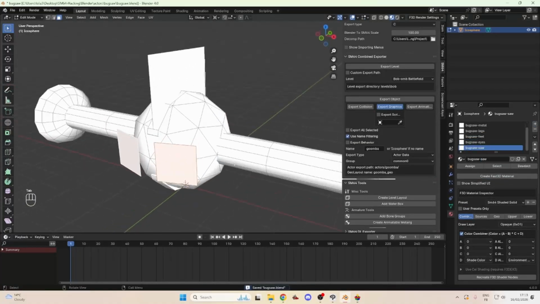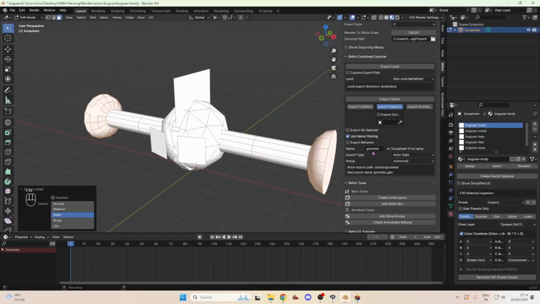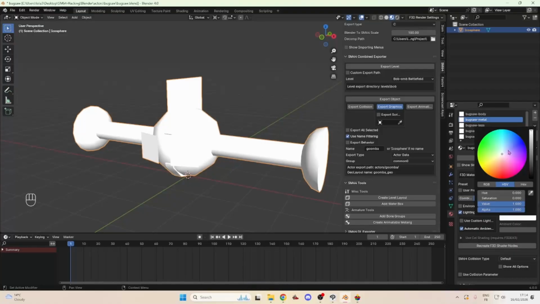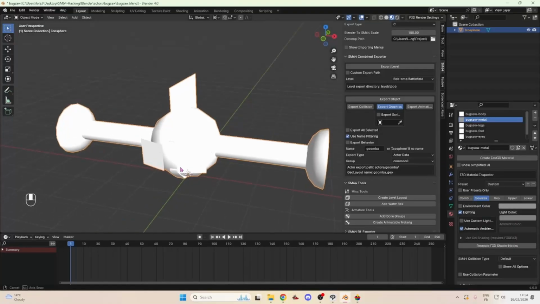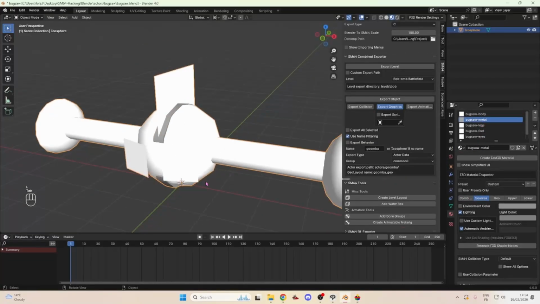Alright, let's assign our materials. This will be the body. This will be the saw. Those will be the eyes. Those will be the legs. Those will be the feet. There we go. Now let's do some coloring. Oh, I forgot to assign the metal. There we go.